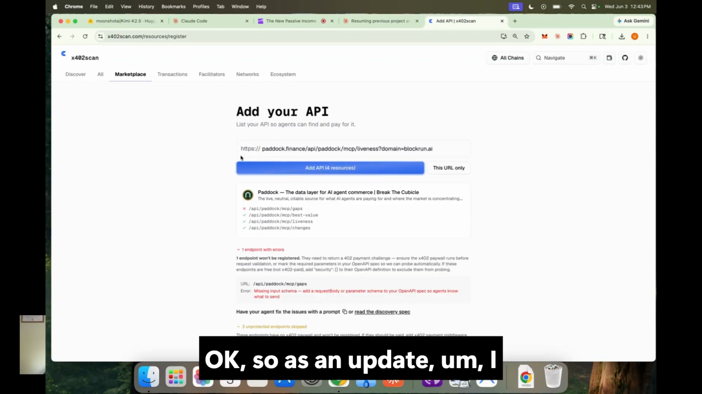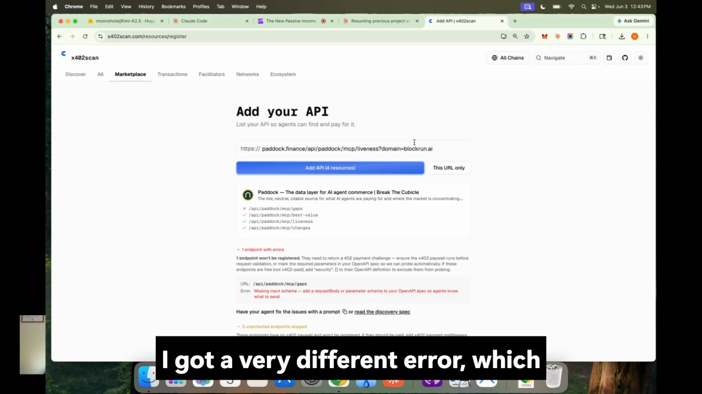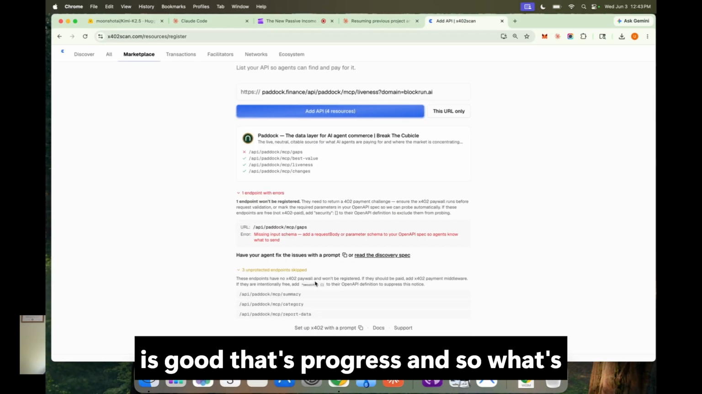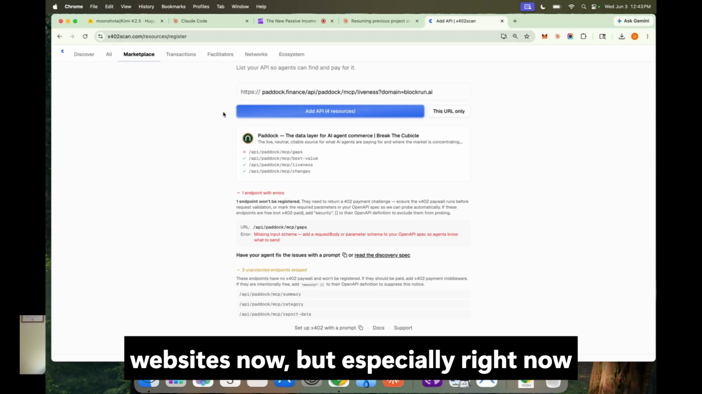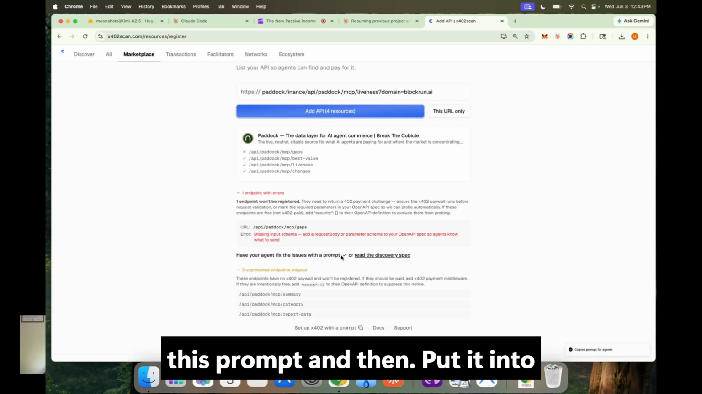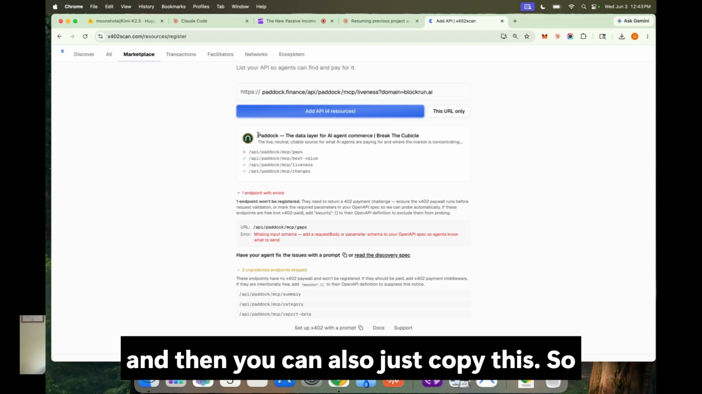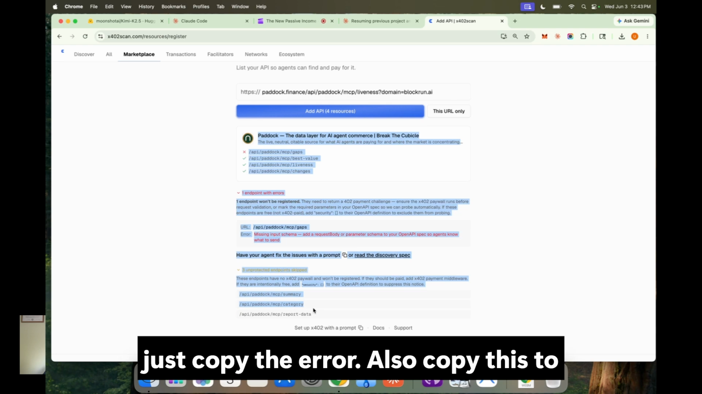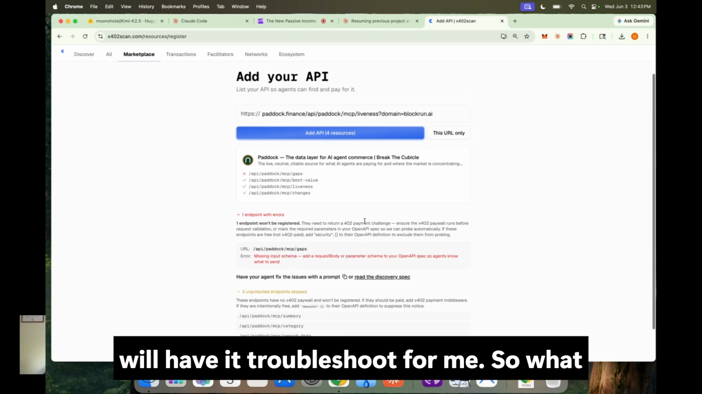Okay, so as an update, I have now put in the URL again. I got a very different error, which is good. That's progress. And what's been really cool about a lot of websites now, but especially right now on x402scan, is you can copy this prompt and put it into Claude Code or whatever LLM you're using, and you can also just copy the error, and also copy this to give it a source to request. And so I will have it troubleshoot for me.